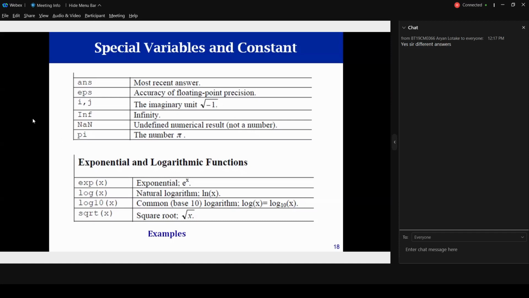If you want to find exponential or logarithmic functions, exp is the command for exponentials, log is the command for natural logarithm, log10 is the command for the common base logarithm, and sqrt is the command for square roots.